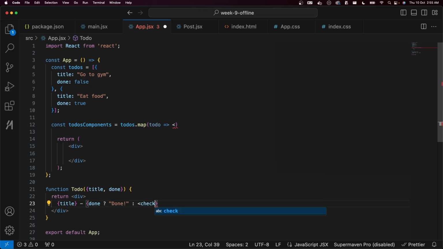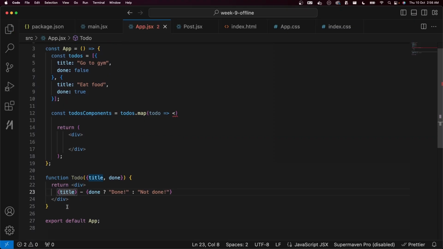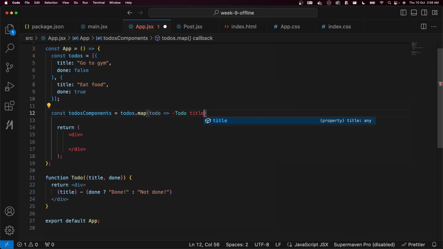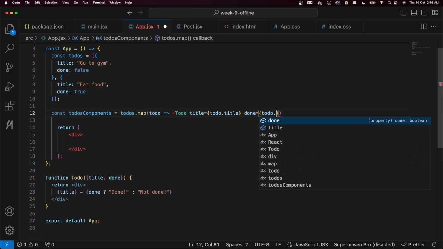How do you create checkboxes in HTML? Totally forgot. But let's just do, not done, something like this. That's how the todo component renders. It first renders the title of the todo. If it is done, then it renders done. If it is not done, then it renders not done on the screen. And here I map this array of objects to an array of components. Todo title equal to todo.title, and done equal to todo.done.